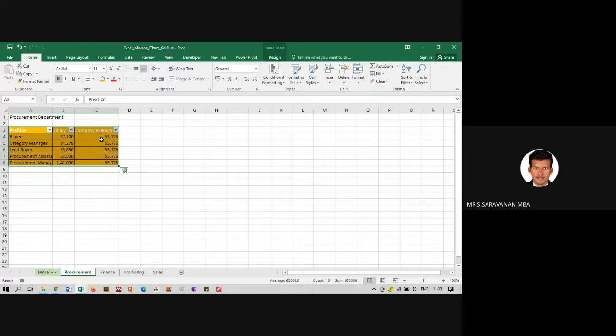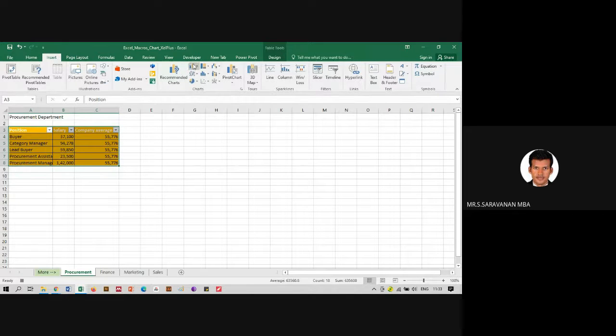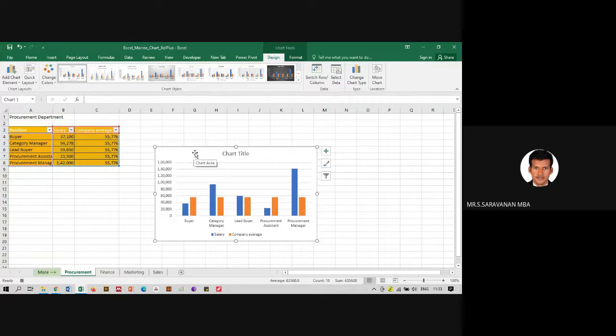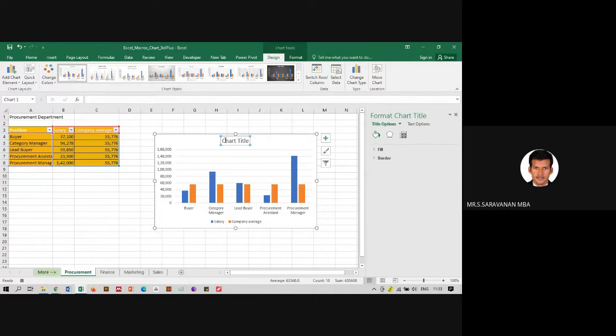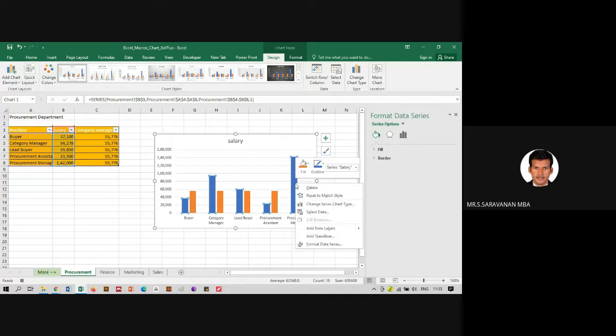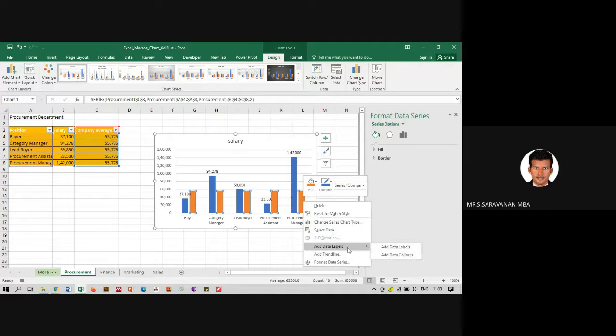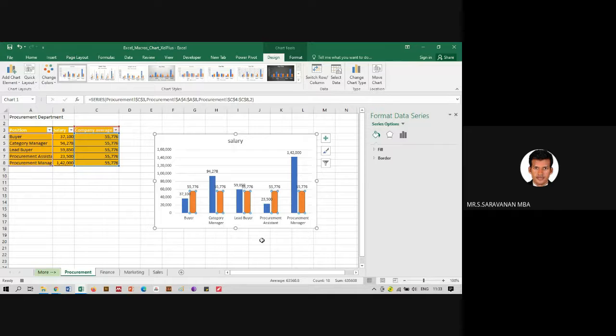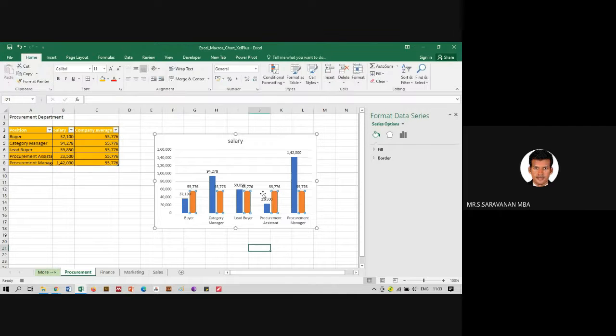Then we will select and create a chart. We will give salary. We will delete this information. We will right click it, data labels. Okay, then stop. So what are the information you have done?